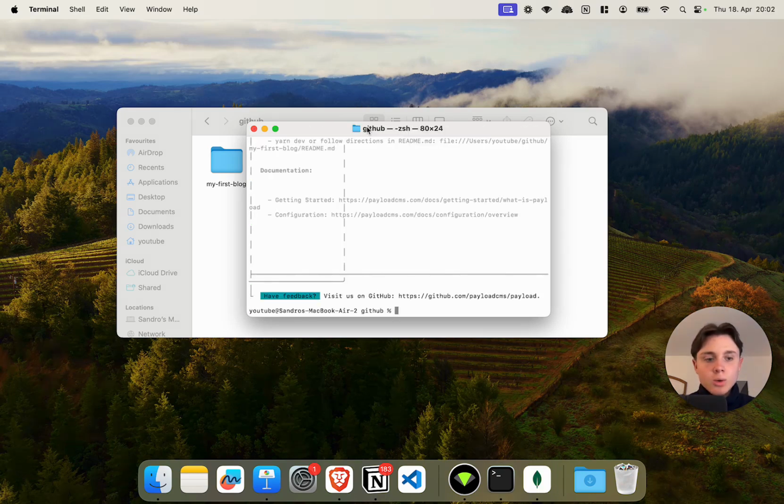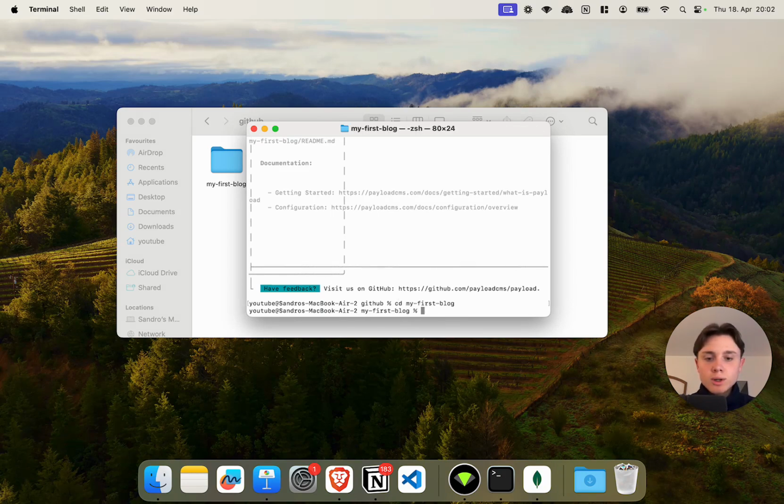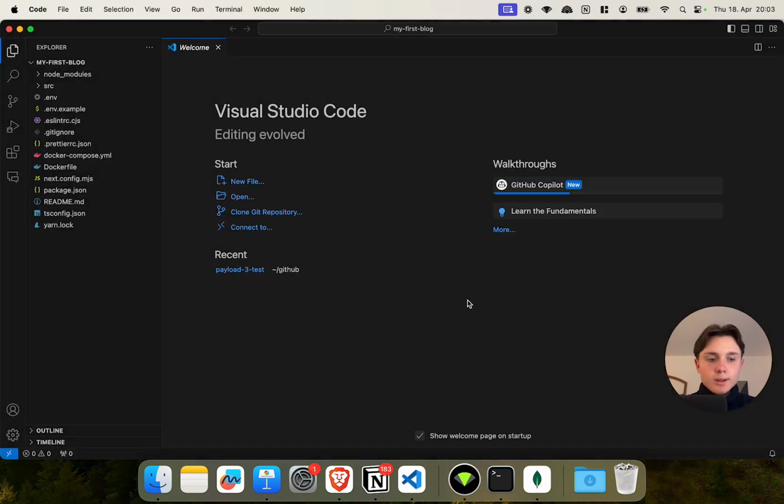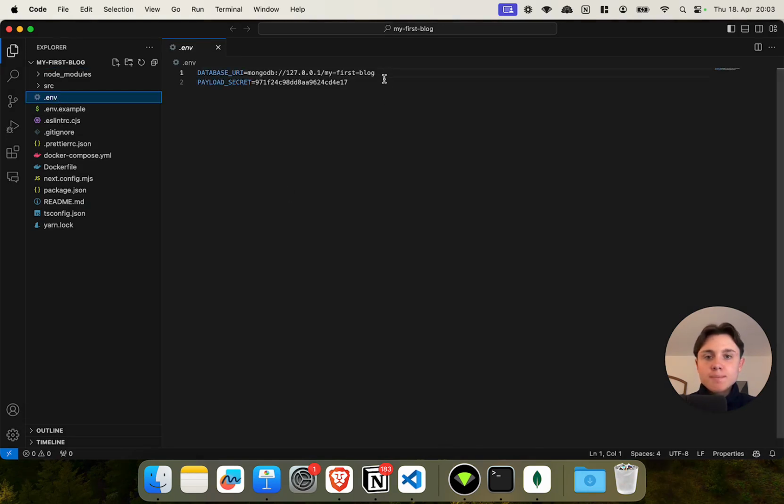All right, now all dependencies have been installed. So I'm going to cd into my-first-blog. Just going to open up VS Code. Yes, I do trust the authors. And the first thing that I'm going to do is replace my MongoDB URI because I want to deploy it later. So this is a MongoDB Atlas server URL that I can access from my deployed version. Obviously, it will not work with any local MongoDB database.